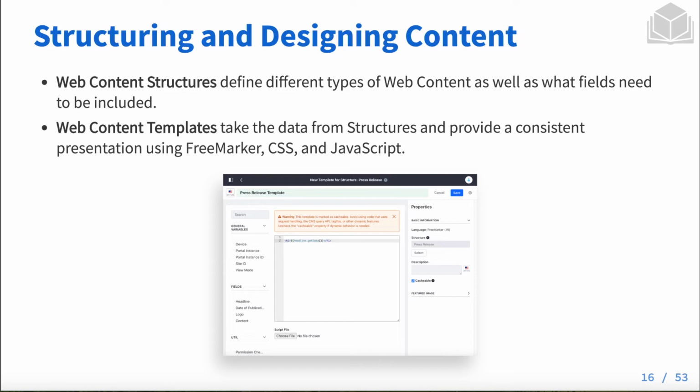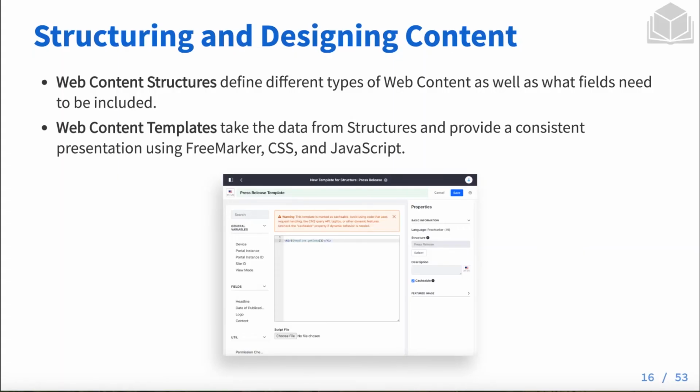and your content creators would know that they could go in and add a new press release or press release structure. Now the web content template is going to be our FreeMarker template that is ultimately going to control the presentation of the data from our structure. Now these FreeMarker templates can also have CSS and JavaScript included as well.